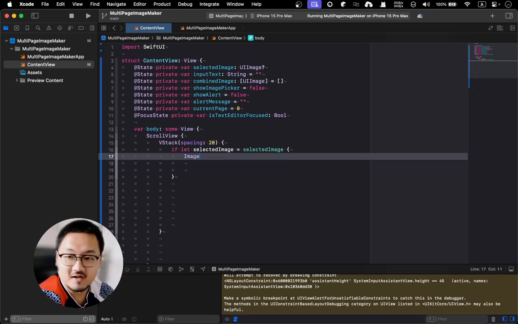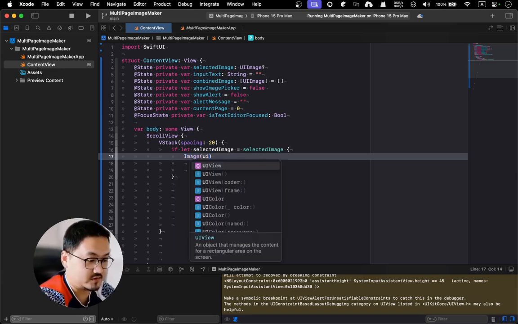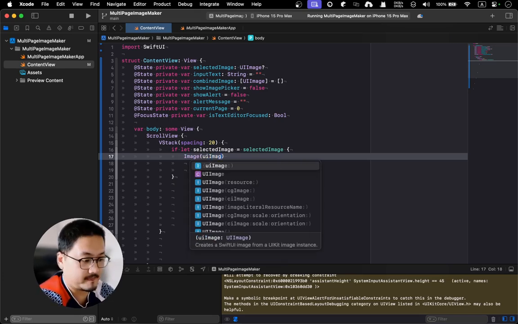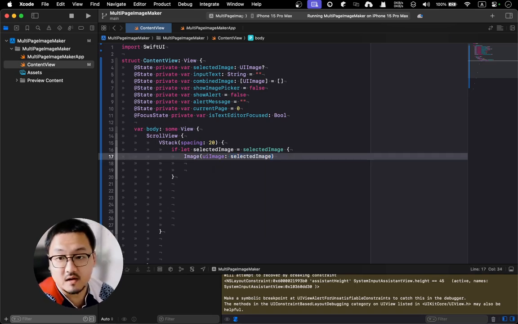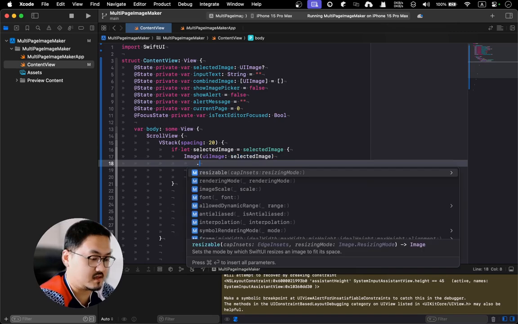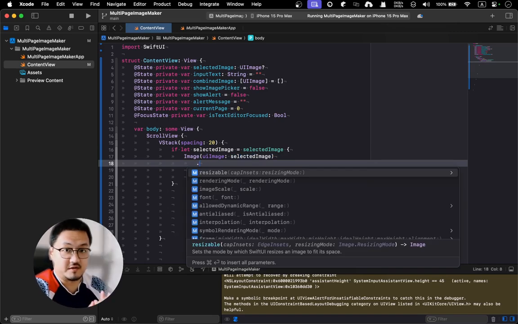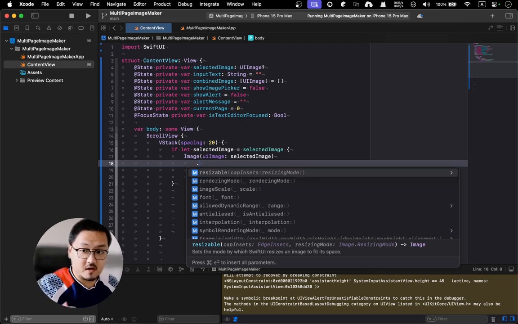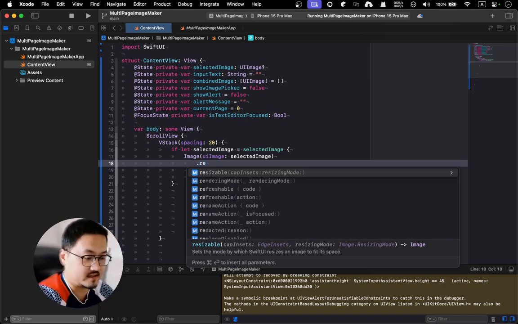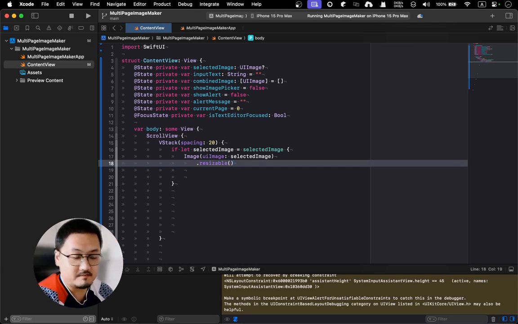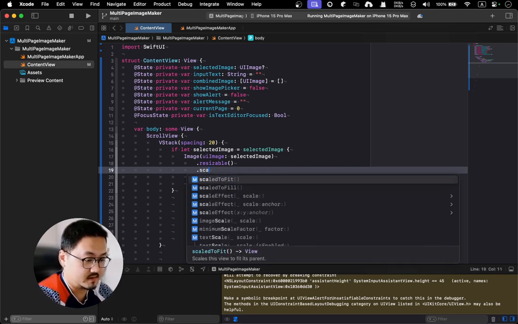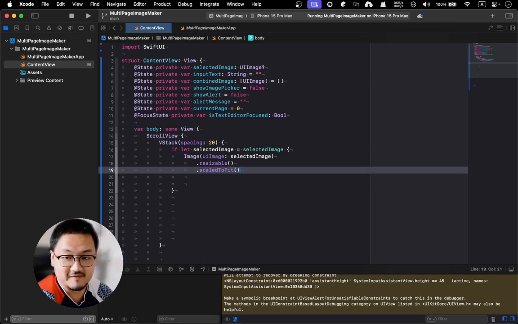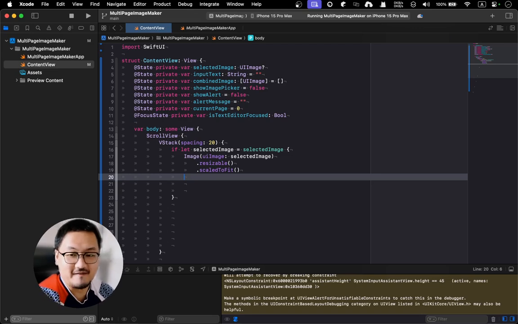So image will be, we're going to use UIImage and pass in the selected image as a UIImage, and because I don't want it to fill the whole screen, I want it to be resizable. So resizable, and maybe make it scale to fit, yeah, not fill, fit, sorry.